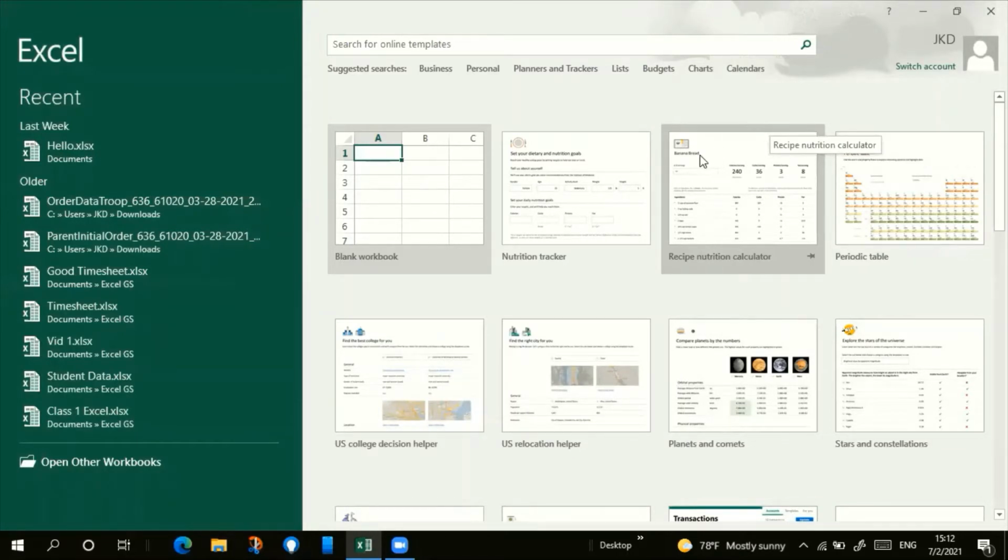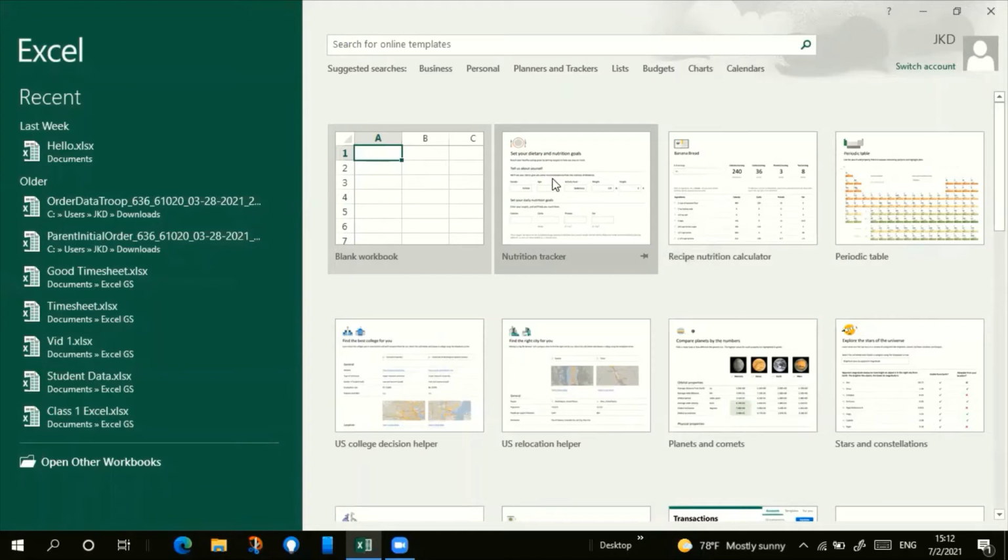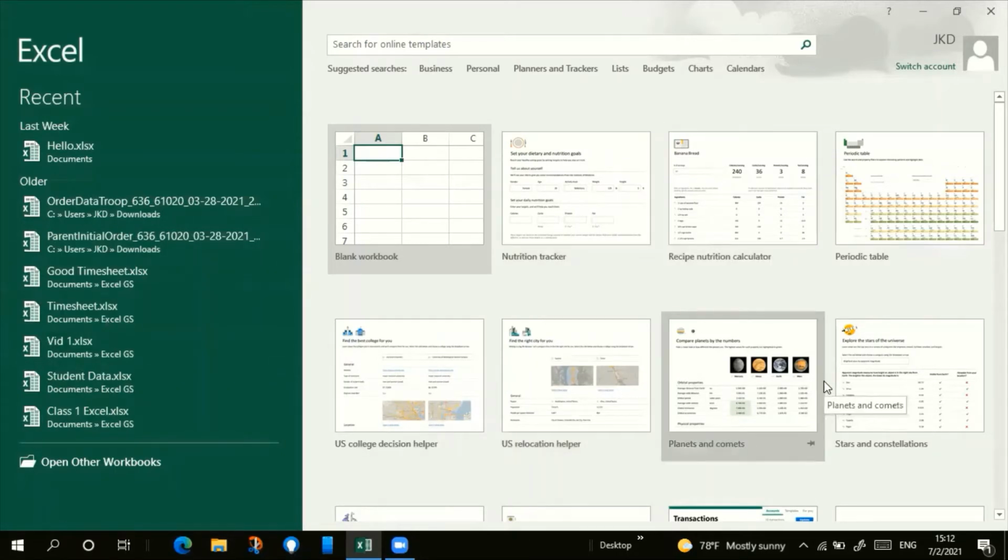When Excel opens, it will show you your most recent documents on the left and some future templates you have the option to use on the right. You can pause the video right now and take a look at them or go back to them on your own time.